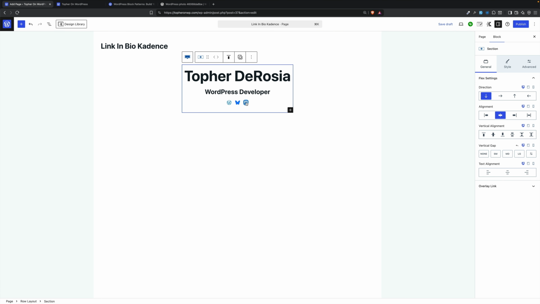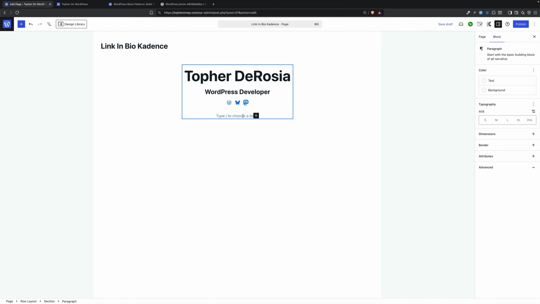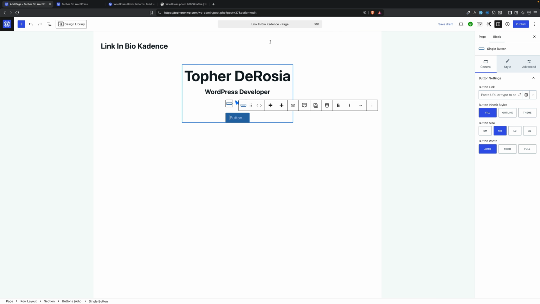But next, we are going to add some links. And I'm going to choose a button. We're going to use the advanced buttons that comes with Kadence. I'm actually going to put in the domain name of my website. And so now let's style this. We could choose, right now it's fill. We could choose outline or whatever your theme is set to.